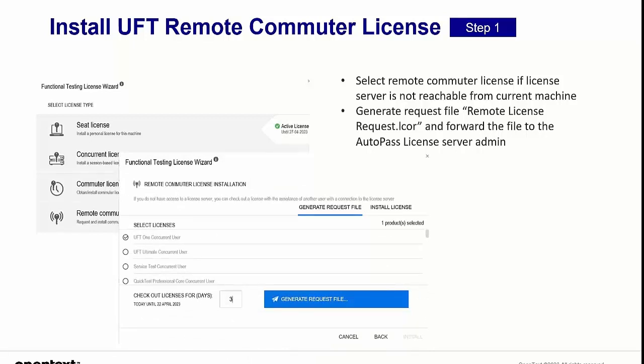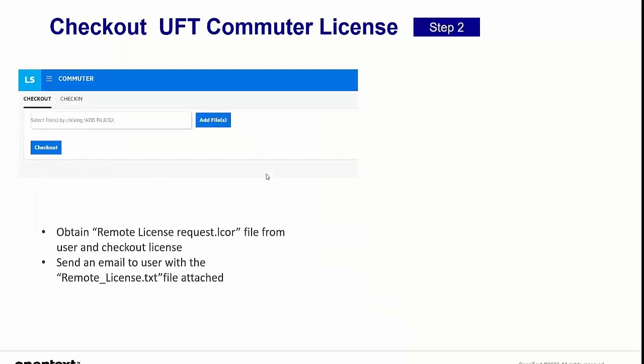There is a procedure which you need to follow in terms of using this remote commuter license. First of all, you generate a request file, and this request file is sent to the AutoPass license server admin. The next step is that the APLS admin receives your request file, goes to the commuter license module of APLS, checks out a license for you from the APLS server itself, and sends out a remote license txt file, attaching it to the email and sending it back to you.